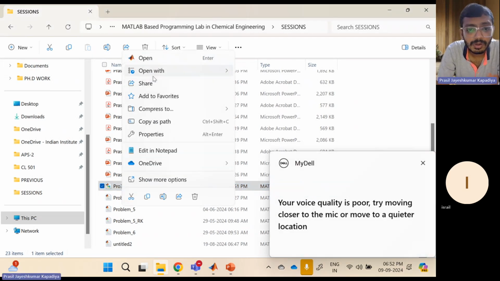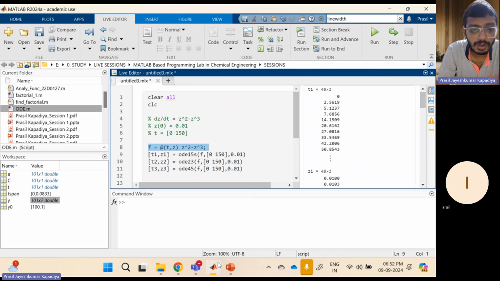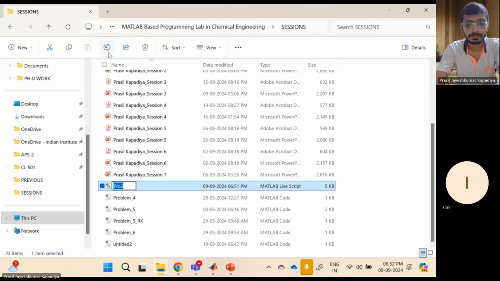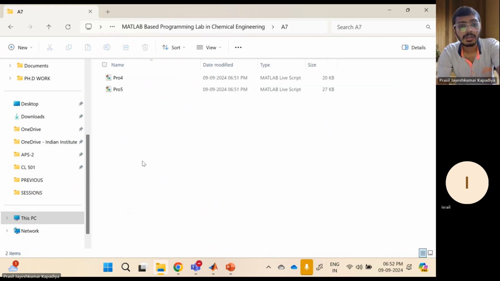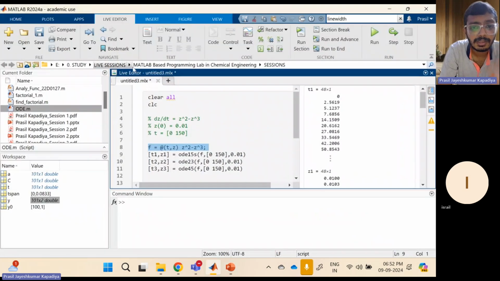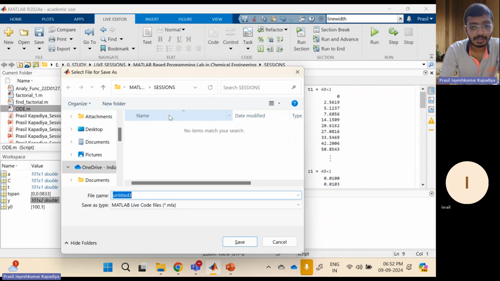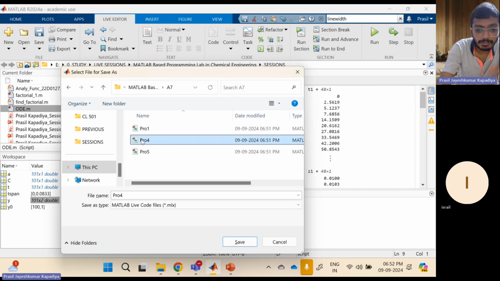I guess it will not work because it is open. Okay, so let me just close this. That is problem 1. Control S, problem 1. And this one is problem 3. Control S, problem 3.